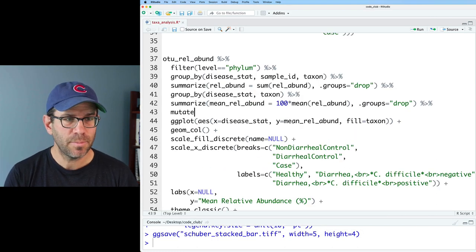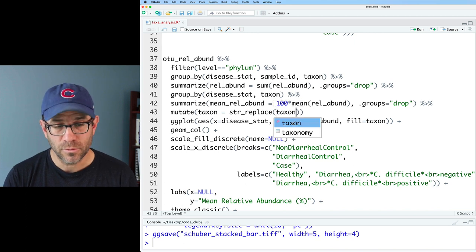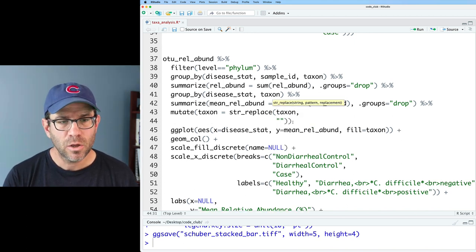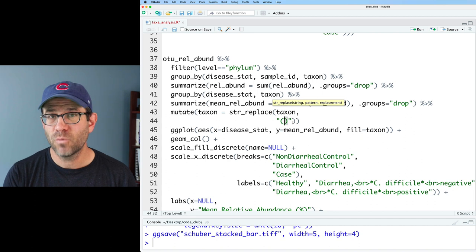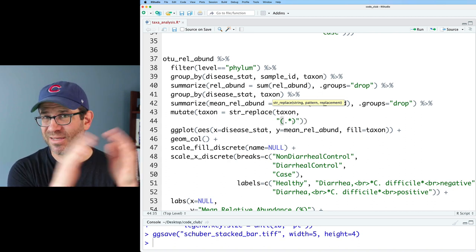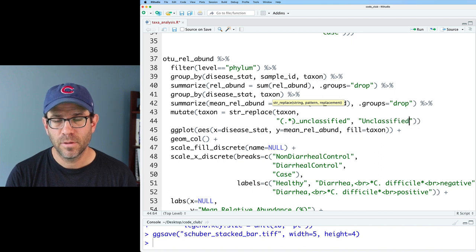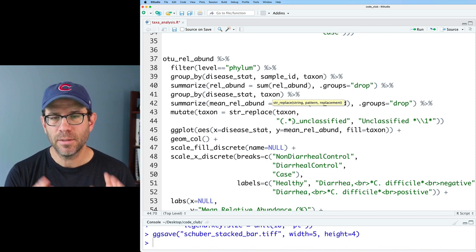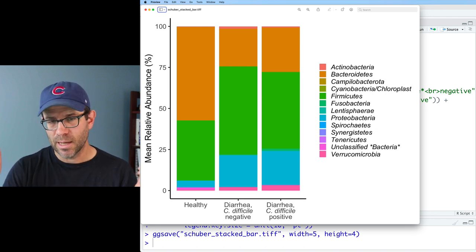I'll insert a mutate up here, mutating my taxon using str replace, and I will do the string replace on taxon. For my pattern, I'll go ahead and use a single parentheses, and the single parentheses in a regular expression means save the contents of what's matched in the parentheses. So we'll do dot star, so match everything leading up to an underscore unclassified. And then we will replace that with a capital unclassified star, backslash backslash one, star. And so that should put stars around bacteria, but leave unclassified without stars. And so now I see how I've got unclassified bacteria and starred down here.